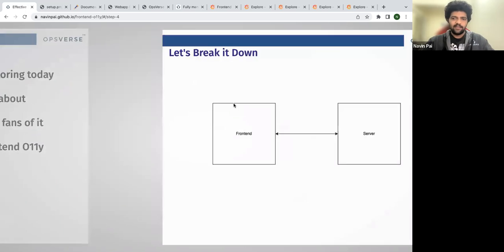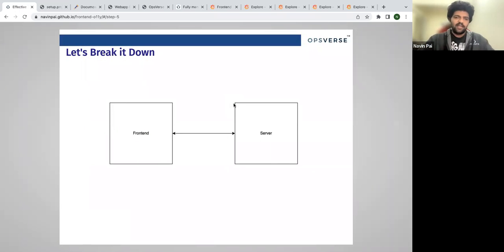So with that said, let's break it down, right? For almost all of us on this call today, either we're on the front-end side of things, or the back-end side of things, or the ops side of things. But by and large, every system breaks down into these two simple boxes: you have a front end and you have a server that it talks to.